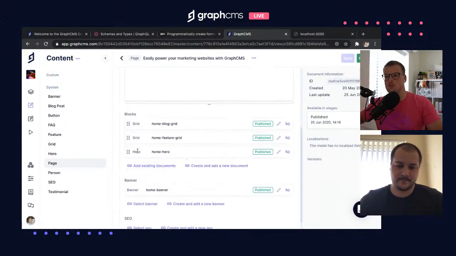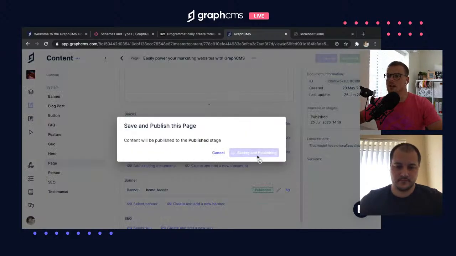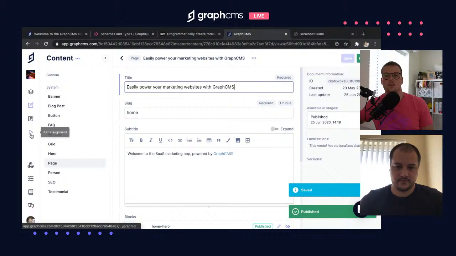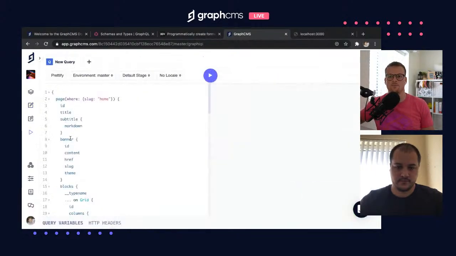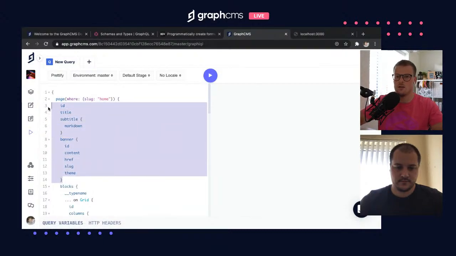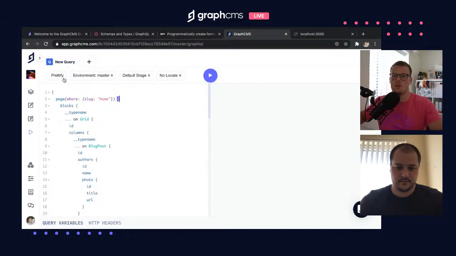Generally, a hero would exist at the top of the page, so we want to bring that back up there. We might have a feature grid beneath that, and then the blog grid at the bottom. So I'll update that there. Yes, I want to publish those. Let's go back to our playground, and we're going to run the same query again. It's going to strip these fields out as we're not bothered about those currently.